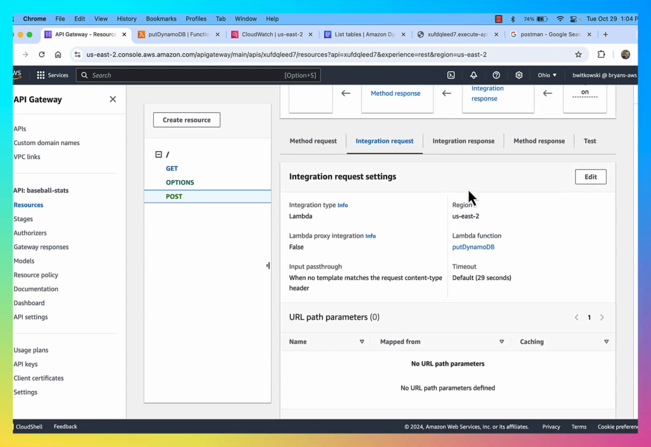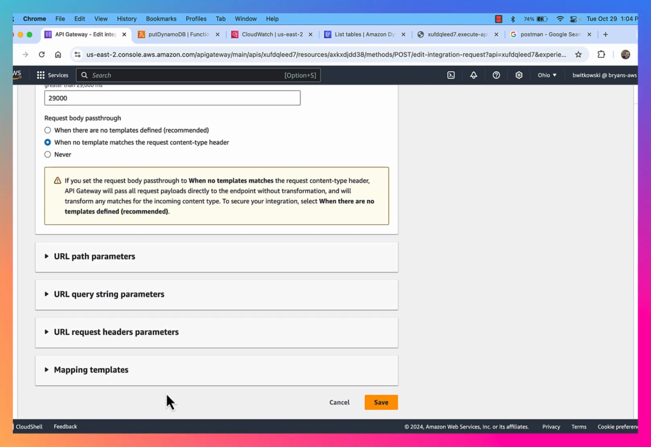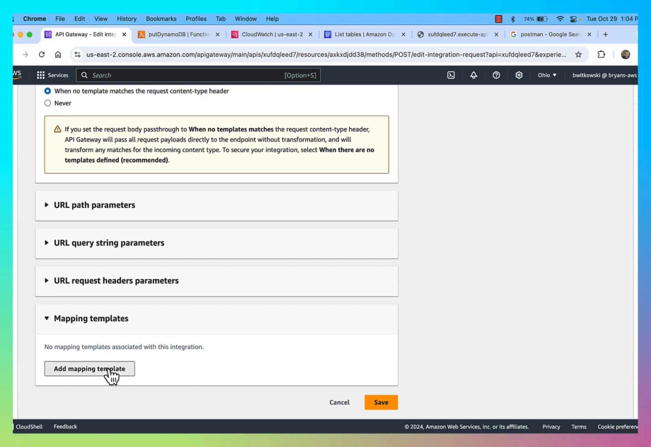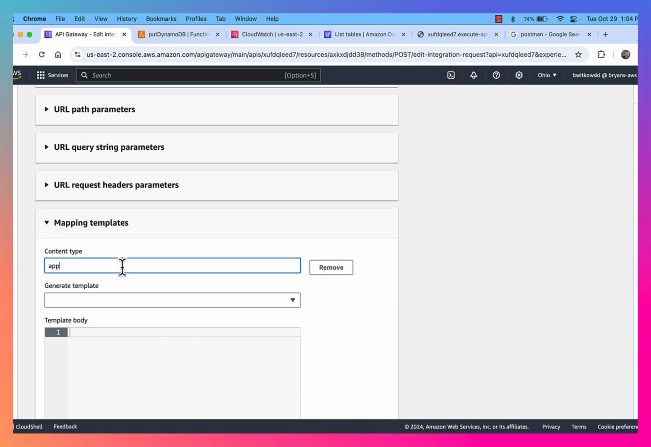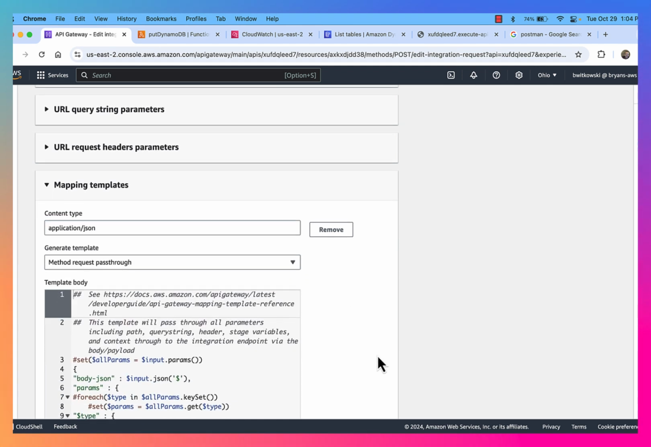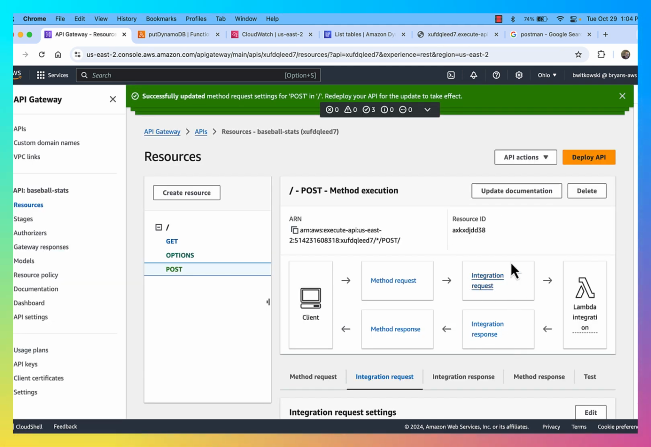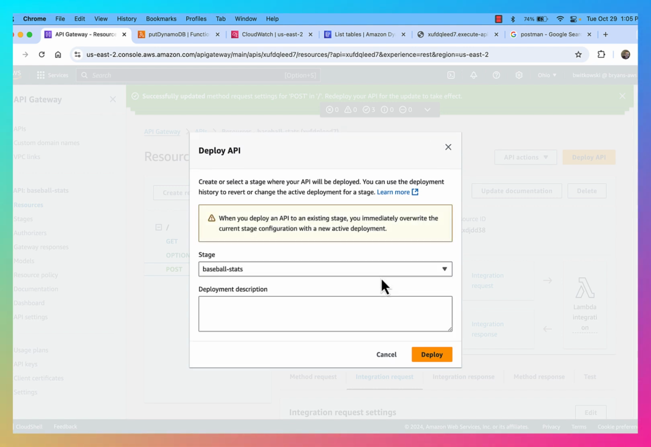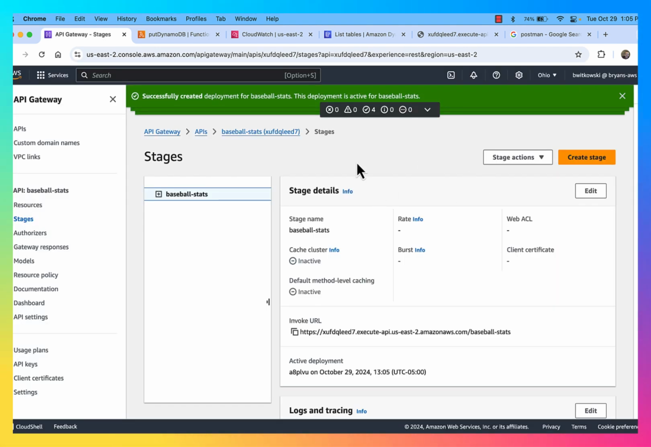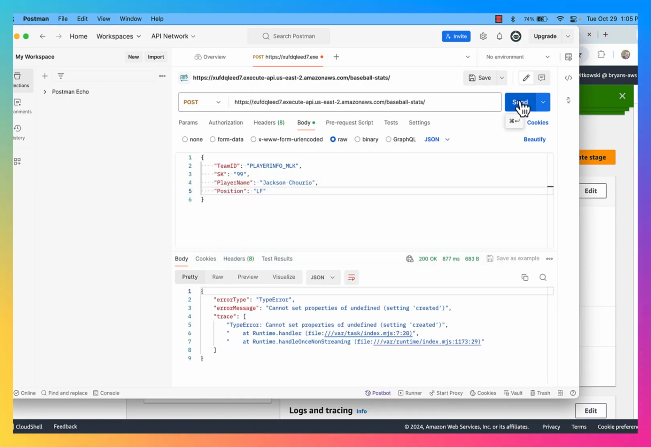I'm going to go ahead and edit the integration request settings, scroll down to the mapping templates, and add a mapping template. So when the content type is application/JSON, then I'm going to go ahead and pass the request through to my Lambda function. That's all I've changed, and then I'm going to deploy it. And now I'm going to try to execute it again. So I'm going to jump over to Postman, and I'm going to send this request again.